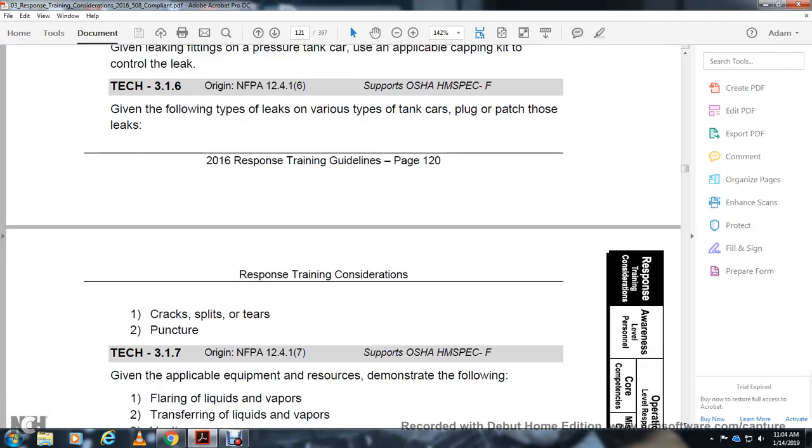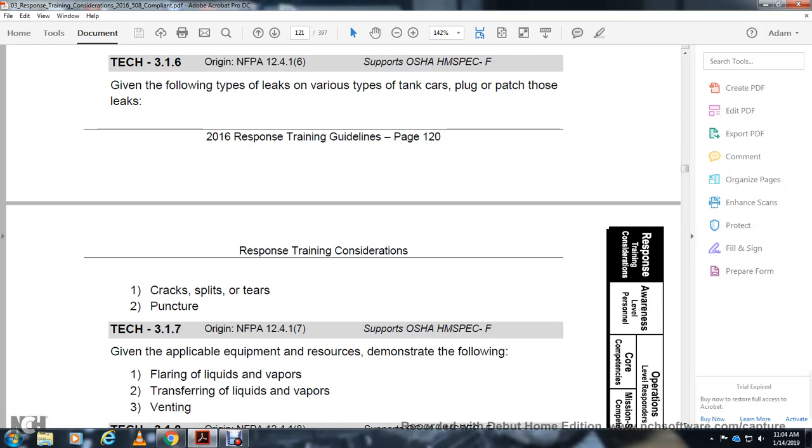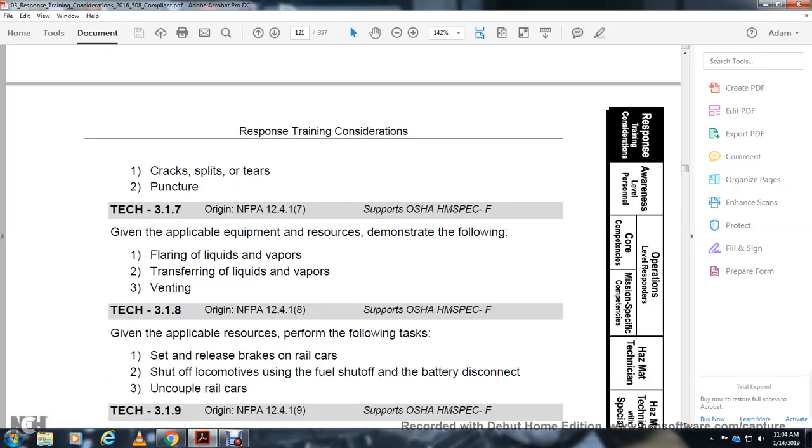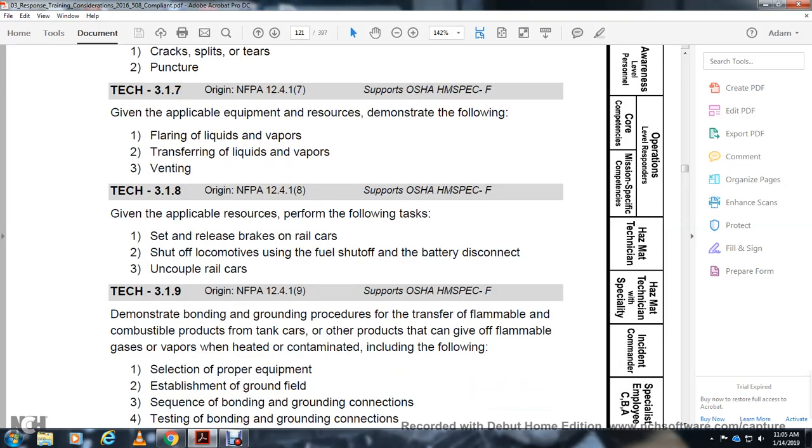Give the applicable equipment and resources to demonstrate the following: flaring of the liquid and vapor, the transferring of liquid, and vapor venting. Give applicable resources for the performance of the following tasks. Set and release the brakes of the rail car. Shut off the locomotive, fuel shutoff, and the battery disconnect. Uncouple the rail cars. 319. Demonstrate the bonding and grounding.